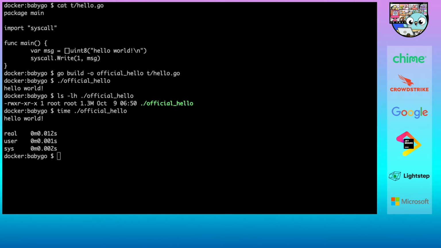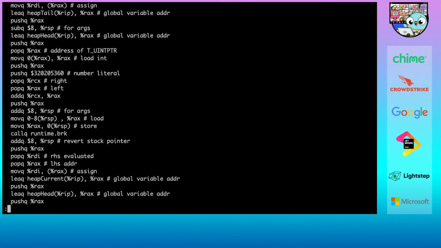And then I do the same thing by my compiler. First, I compile my compiler by the official compiler. This babygo is my compiler. And my compiler compiles the Hello World. And it makes an assembly file. Like this.